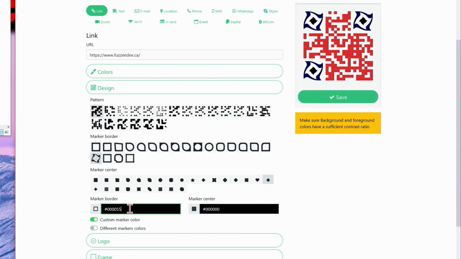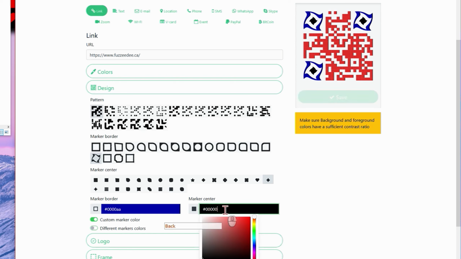Oh, that's probably not bright enough. Well, these are just hexadecimal numbers. So there we go. And then we could take the center one and we could make it really bright blue. Or we could even make it a cyan color.